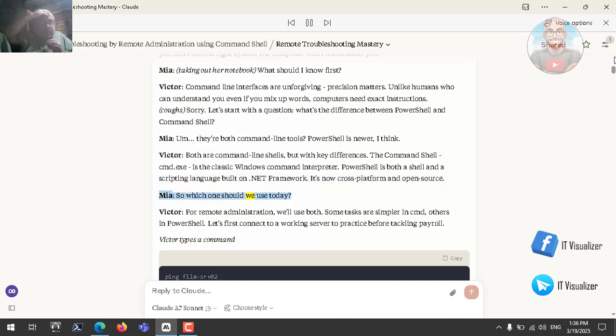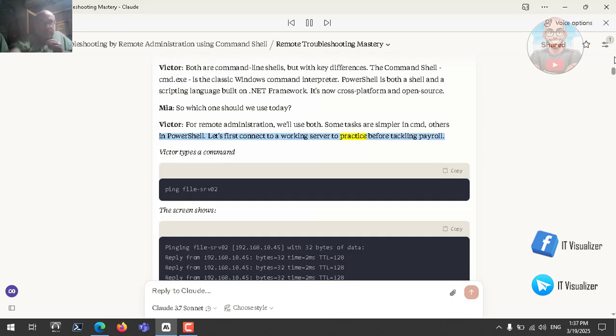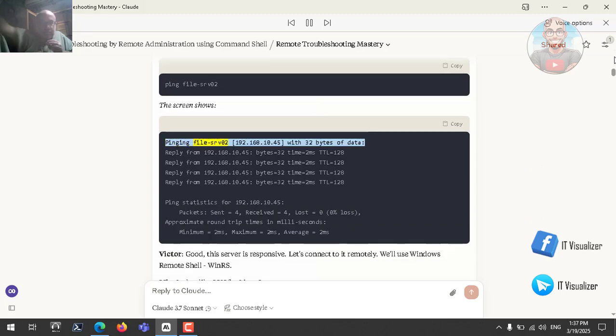Mia: So which one should we use today? Victor: For remote administration, we'll use both. Some tasks are simpler in CMD, others in PowerShell. Let's first connect to a working server to practice before tackling payroll. Victor types a command: ping file SRV02. The screen shows: Pinging file SRV02 192.168.10.45 with 32 bytes of data.